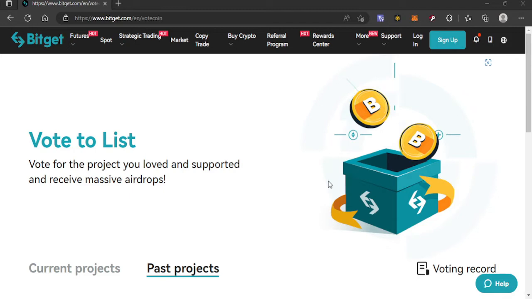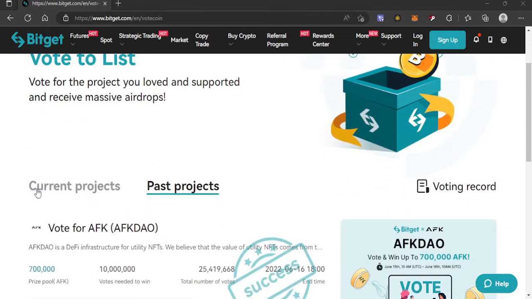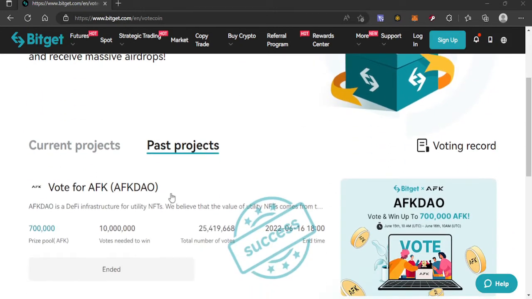If the number of votes fails to meet the requirement, Bitget cancels the project listing and unlocks any participating users' staked tokens. Okay, so we have here the past projects. If you voted for a project, for example AFK DAO, you will receive a portion as a reward from the prize pool. So this is one of the very unique features of the Bitget exchange. Don't forget to create an account if you don't have one, log in, and start voting now.